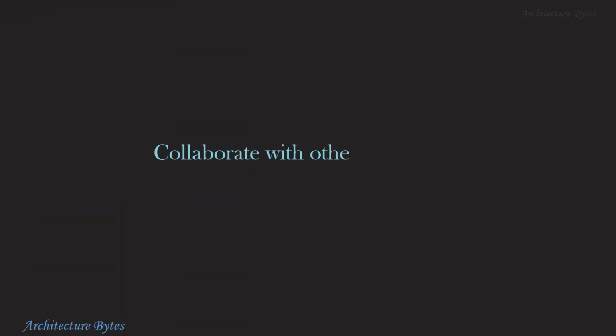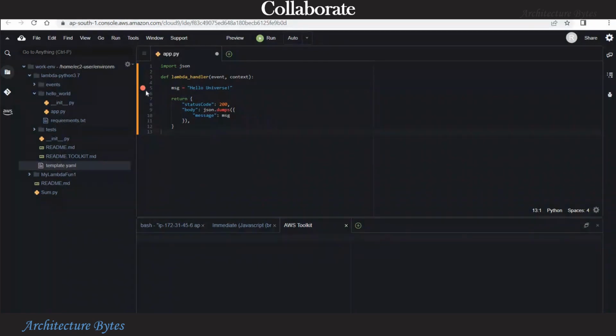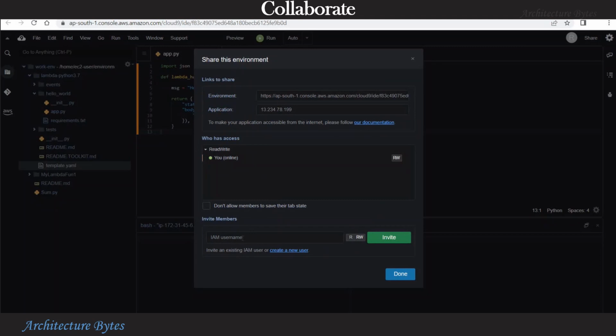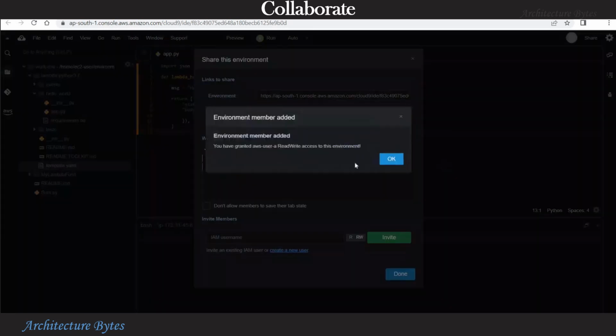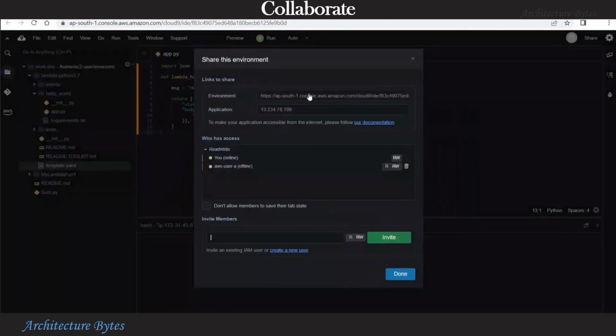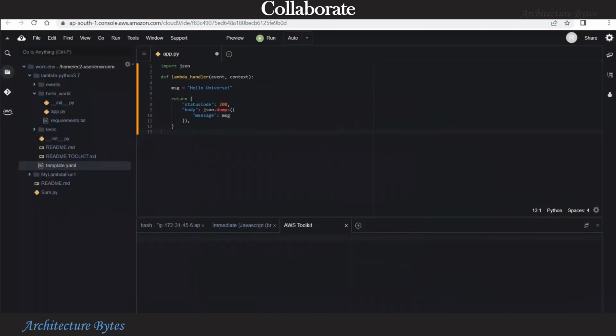Next, let us look at how to collaborate with other users or developers using Cloud9. In order to share our environment, we will select the share button at top right, provide IAM username of a user in our account, and then provide read or read write permissions, and then hit the invite button. Okay, and now select and copy the environment URL. The second user could use this URL to access the environment.